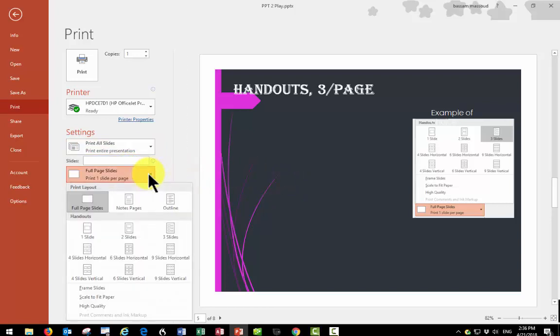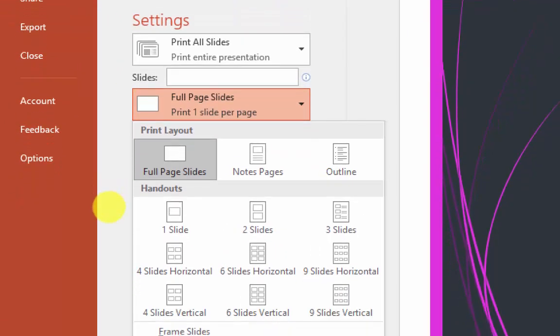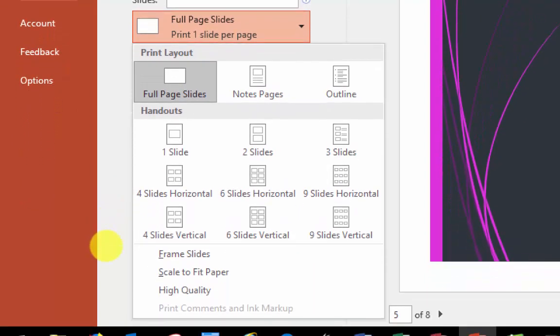Full page slides. And you see here's the print layout section. We're going to come back and get the notes page in a second. We don't do outline, but you could go see. Or handouts, 1 slide, 2 slides, 3 slides, haha, 4 slides. Oh look, 4 horizontal, 4 vertical, 6 horizontal, 9's too small.